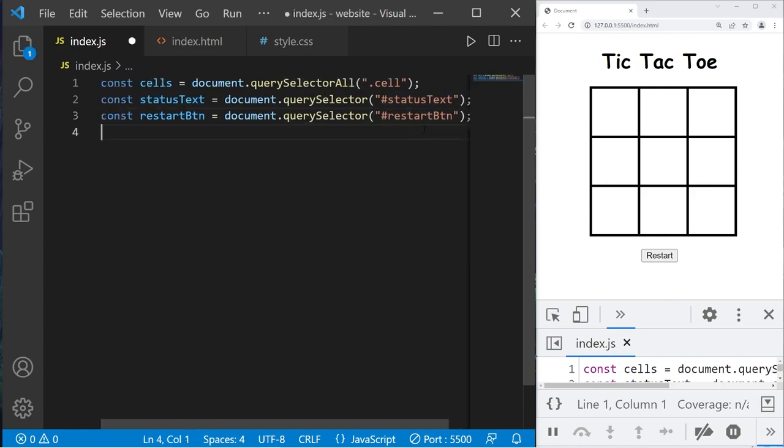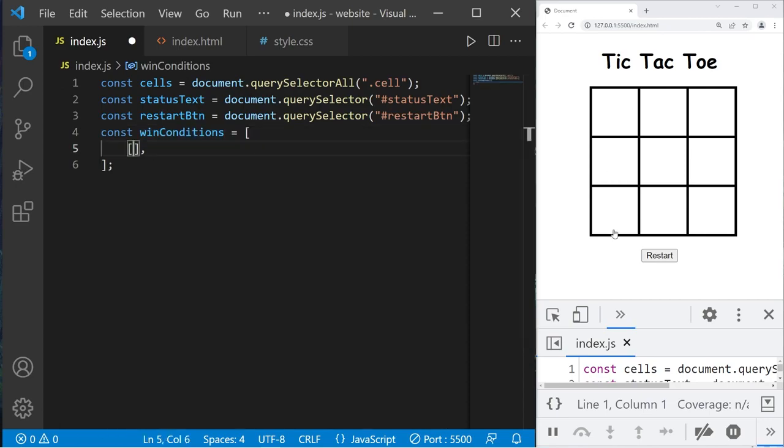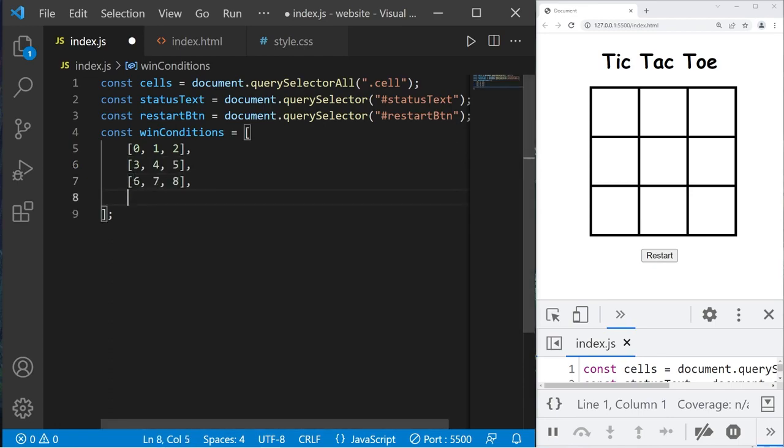We need a constant of all of our win conditions. Const winConditions. Win conditions will be a two-dimensional array of indices. If 3 cells all have the same character, we would need to check that, but we'll have to know what cells to check. Let's begin with the first row. These would have indices of 0, 1, 2. So let's add that. 0, 1, 2. Then the second row. 3, 4, 5. 6, 7, 8. Then columns. 0, 3, 6.